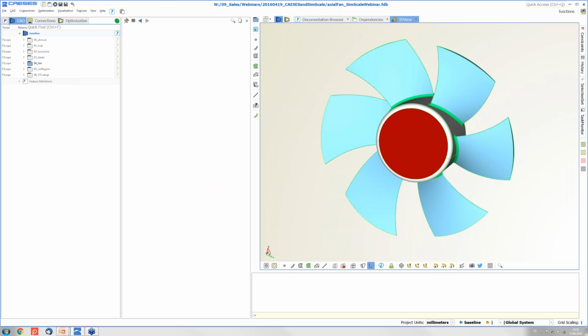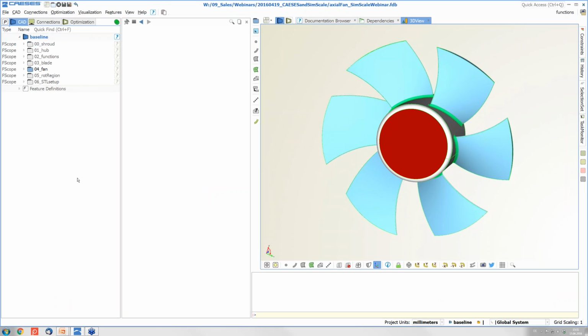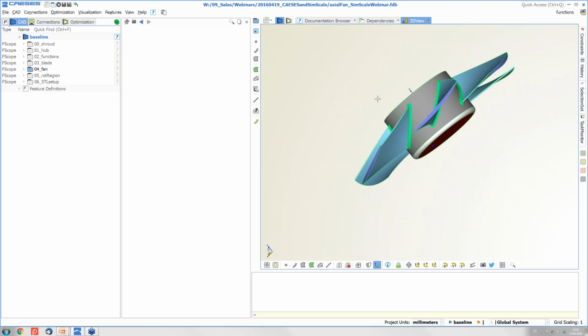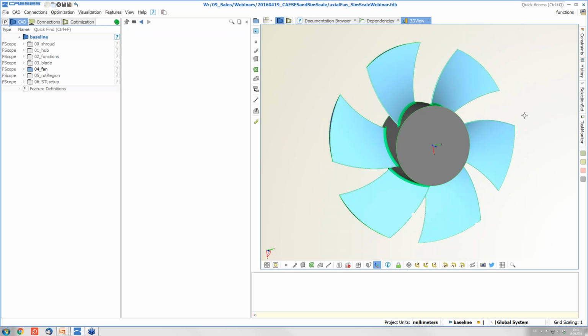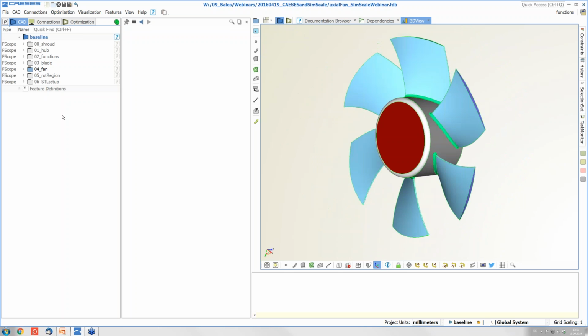So this is the CAESES user interface. I'll make things a bit bigger so you can read everything. And so we see here the user interface. On the right side we have a 3D window where you can see the 3D geometry. You can rotate things and select things, obviously.